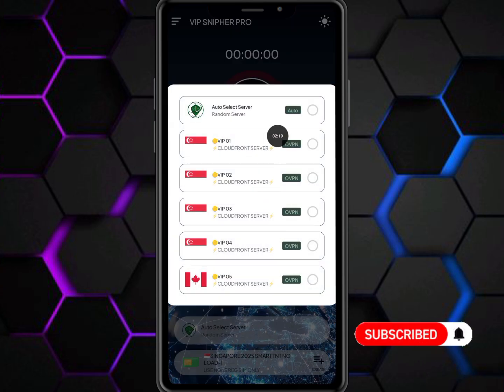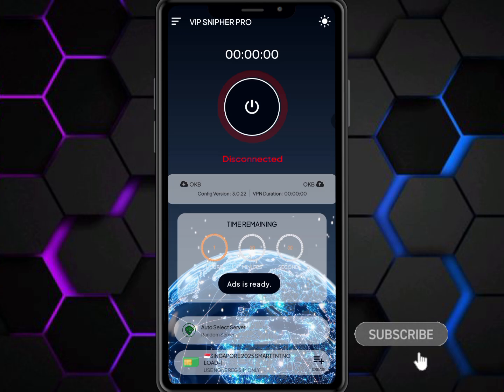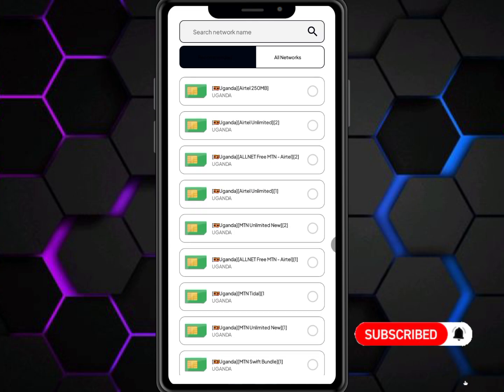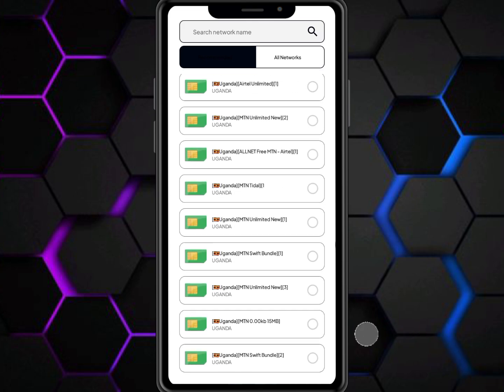So after updating the servers, we're going to come where you see auto select server, and you can choose a server that is near to your country's location, but I'll keep it on auto select server. And then I'm going to come right here down, and then I'm going to be seeing these servers.